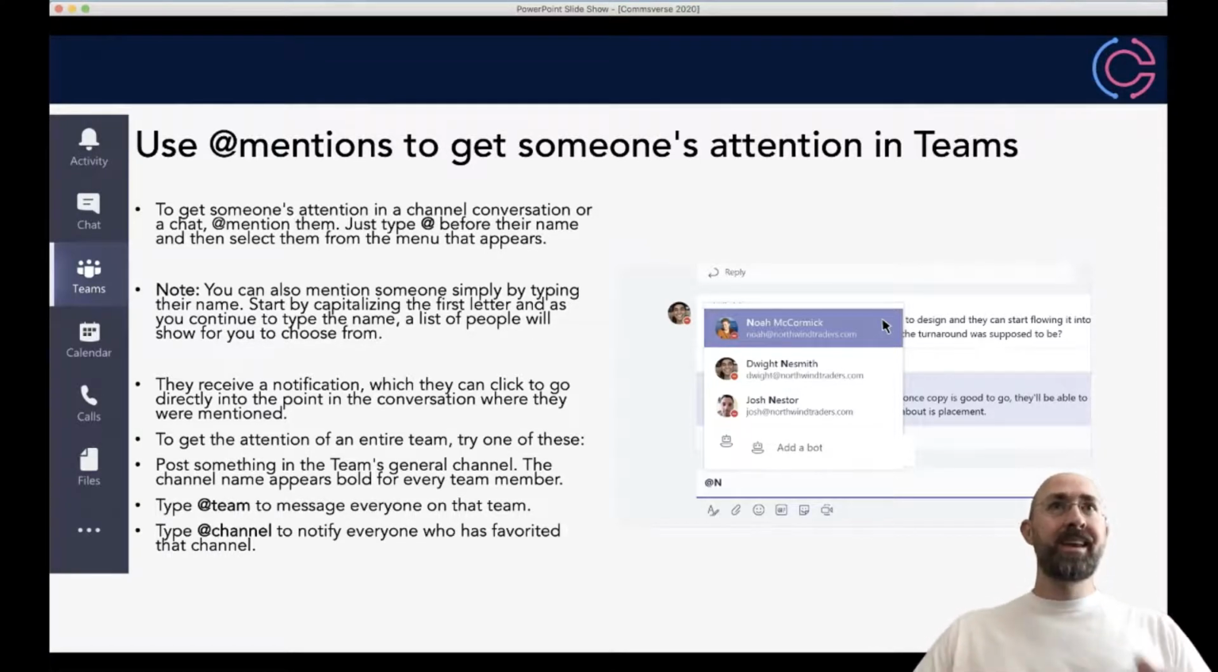We use this to get a timely response from someone, especially in a group conversation. We want to get a timely response. We want you to know that we mentioned you and to get back to us as quickly as possible. So at mentions are important in group conversations. Use them sparingly, though. And we'll talk about that in the next slide.